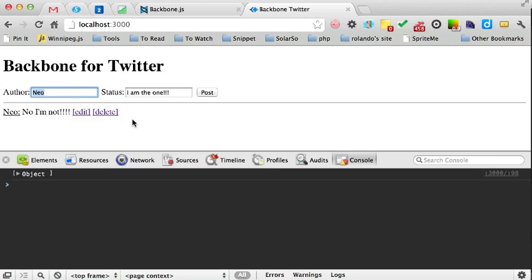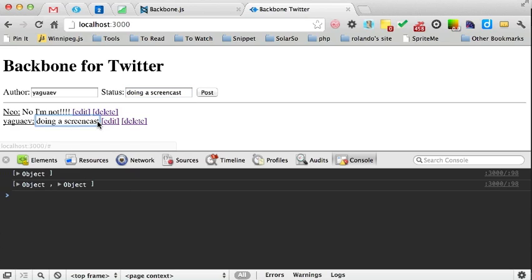One more thing to check is if we create a new tweet, that the model also got updated, and therefore it will render the new text we just edited and not the old text we put in before. So doing a screencast, enter. And as you see, it stays "no, I'm not." And again, I can edit this, and I can click enter, or I can blur out and it'll stop editing.